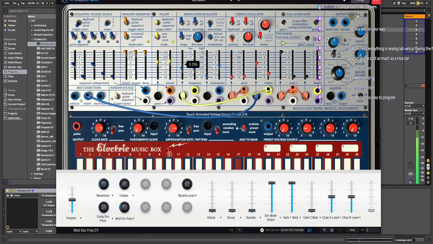Now it's working. It wasn't working on the other one though. Oh, because I didn't have the sequencer on. Okay, that's cool. Every time I use this, I learn more.